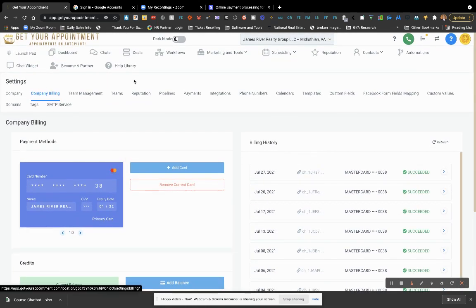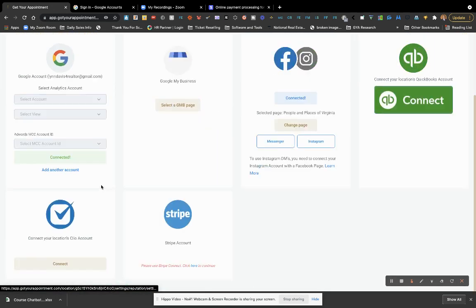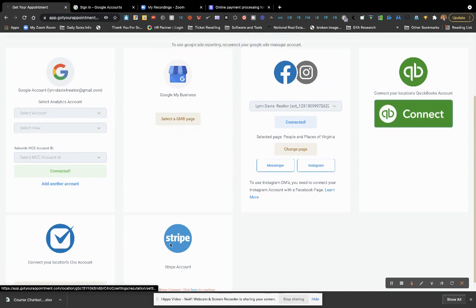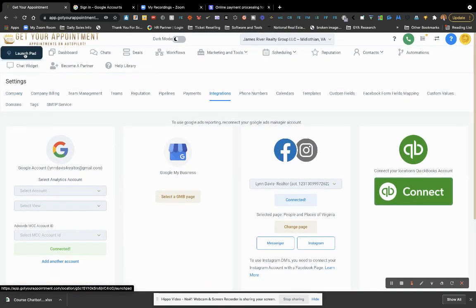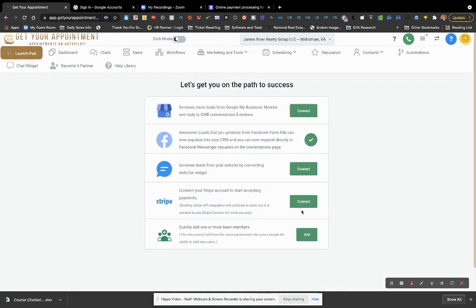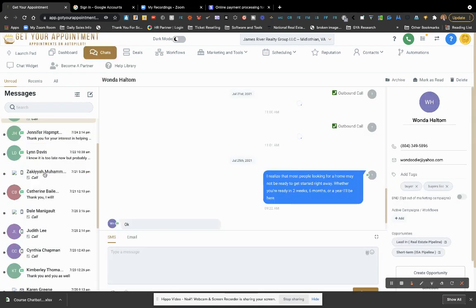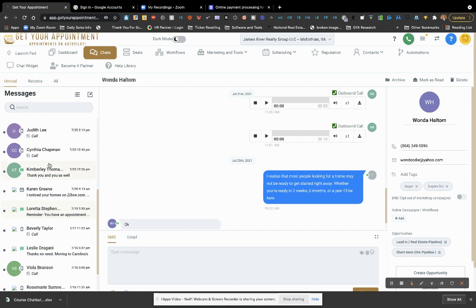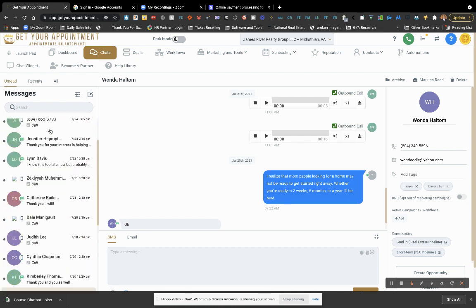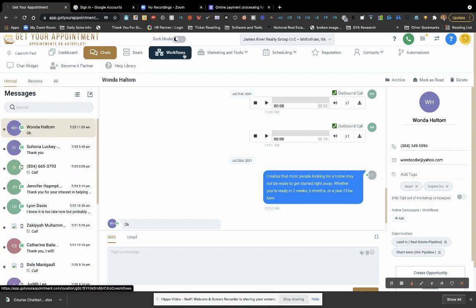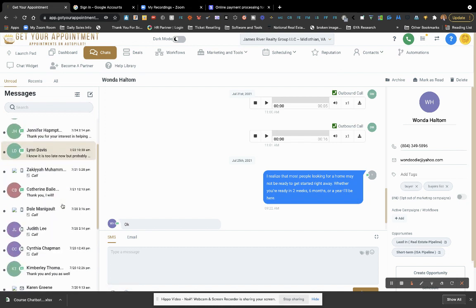Okay. So once that is done, and then all your integrations are done, all your QuickBooks and Stripe account are done, and then you have all the Launchpad features connected, you are good to roll. Then you can start responding to text messages inside of the chats right there. And then you can literally just keep following up with them, okay? So just all right here inside of the chat.